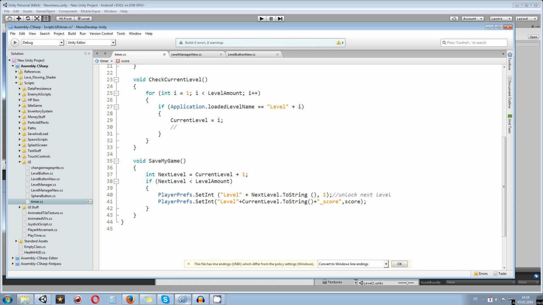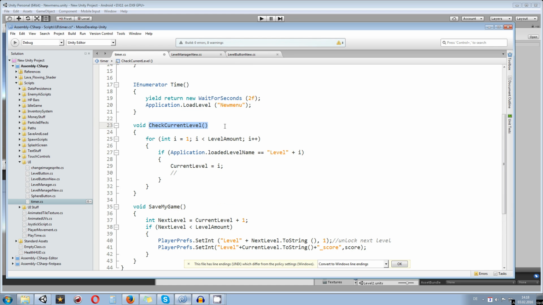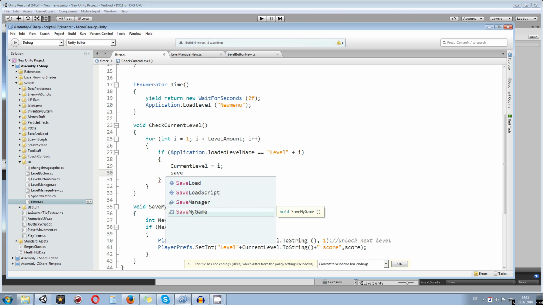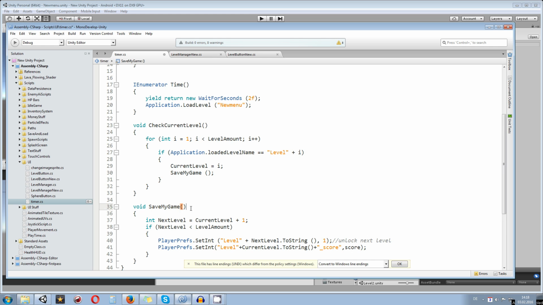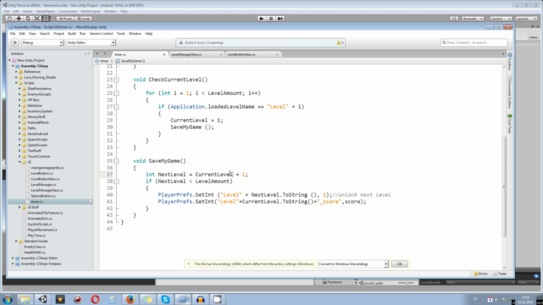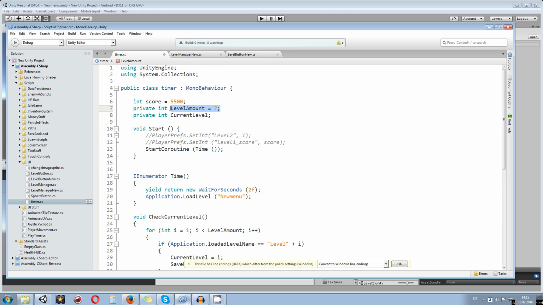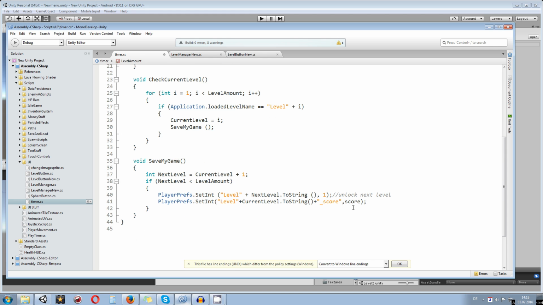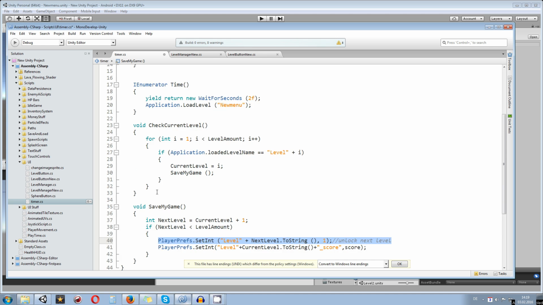So with that done, we unlock the next level if we are checking the level and getting the current level i. So what we need to do is, after getting the current level, whichever it is, we will go and start SaveMyGame like this. Once we have done that, we will go through SaveMyGame, get a new integer for the next level, which will be calculated by the current level. Then we will check if we are not higher than the maximum level amount. And then we go and unlock the next level because we have 1. So this only works basically if you have 1.